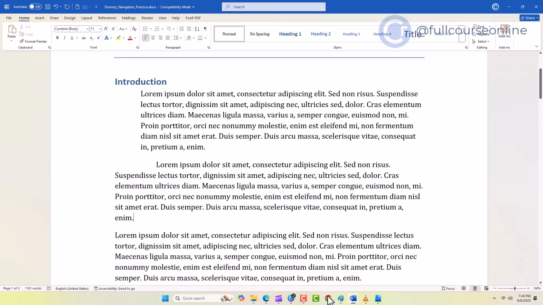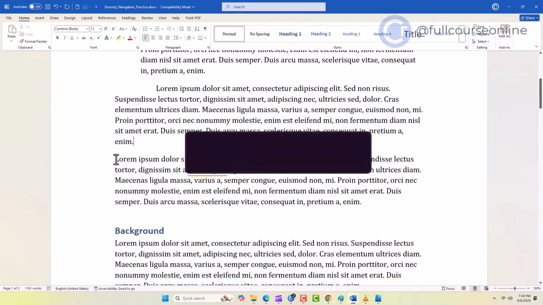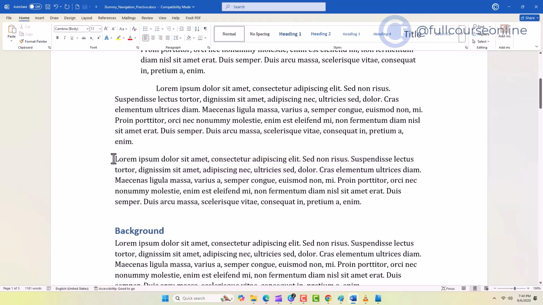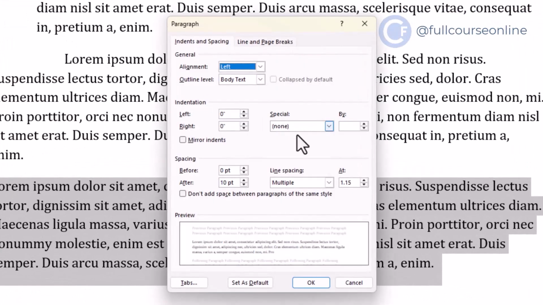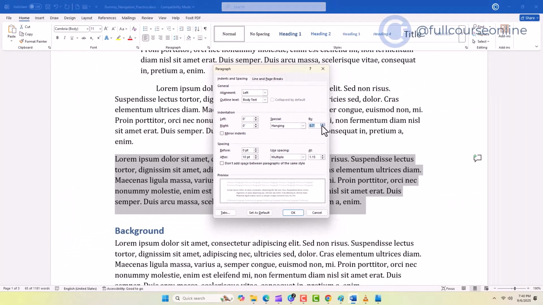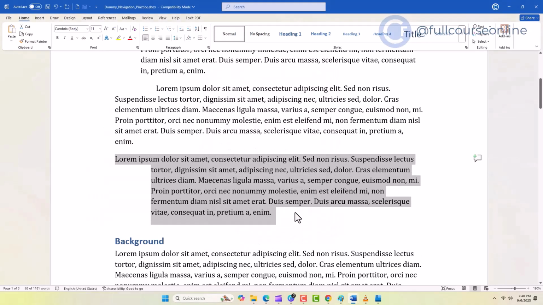Finally, the hanging indent. Hanging indents push every line except the first one inward. To create a hanging indent, select the paragraph you want to change. Open the paragraph dialog box the same way. Go to Indentation, and in the special drop-down choose Hanging. The preview can be seen in the preview box. Increase or decrease the indent. Click OK to apply it.